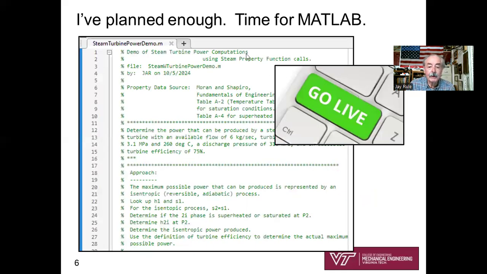Okay, let's see what we got. Okay, I think we've planned enough. Now, we haven't done the sketching, we haven't done the planning in MATLAB, but here is going to be a screenshot of the beginning part of my MATLAB solution of this. So there's my key to go live.